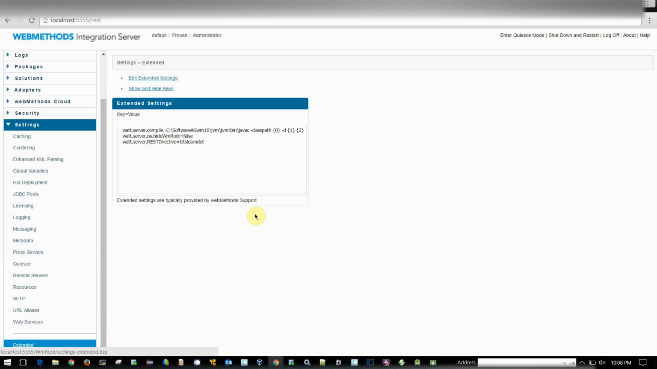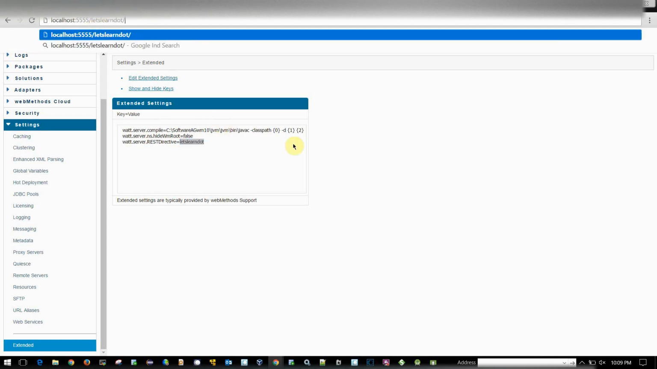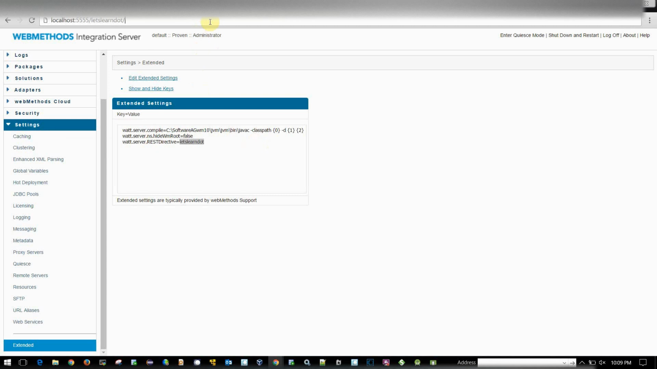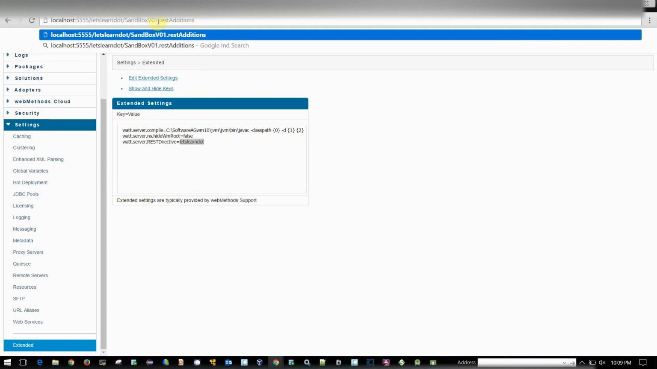Go to the extended settings. Under directive I have given let's learn dot. So by default it is REST, and you can change it to anything that you want. So once this is updated, copy the same, paste it here. Now after this, the path of that REST resource directory is what you need to supply. So you can just go ahead, copy that, paste it here. So you see a dot, you can just remove that with a slash, and this is actually the action call or the form submission URL you'll get.